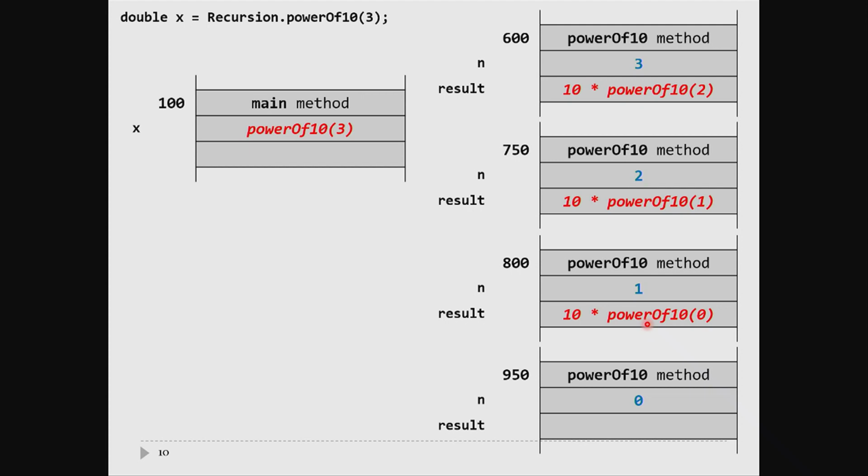Okay, now what happens? In that last recursive call, n is 0, so that's the base case. So we actually know the answer now. We know the result is 1. Now that it has a result, it returns.